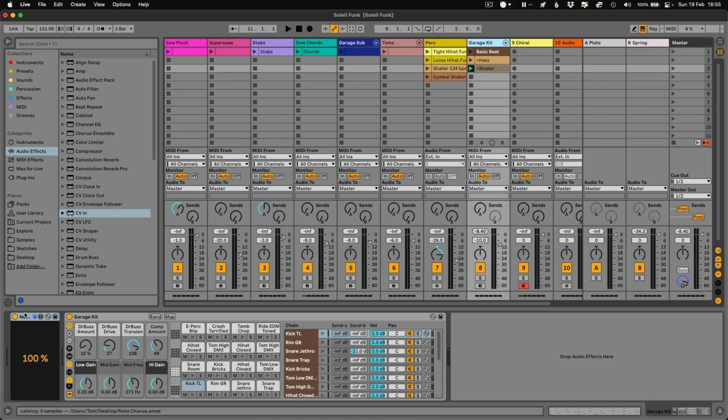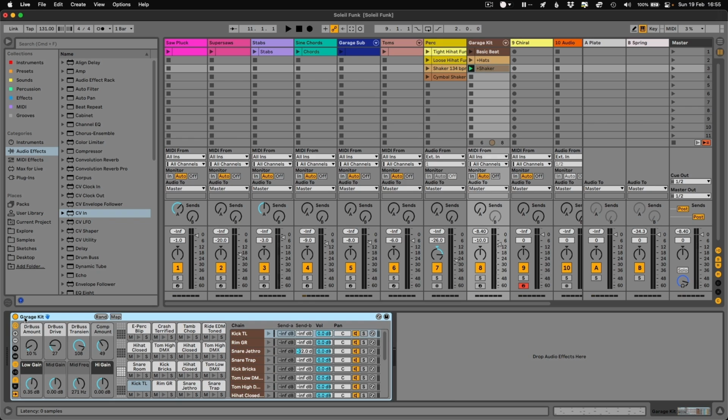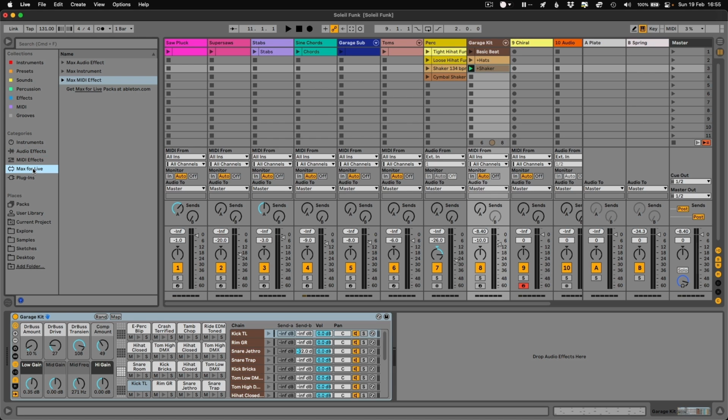So let's build, I'm going to delete this Note Chance device, and we're going to build something from scratch. When you start building a Max for Live device from scratch, there's three kinds of devices you could build. You could either build an audio effect, an instrument, or a MIDI effect. And just some basics around that if you're not super familiar with it in Live.